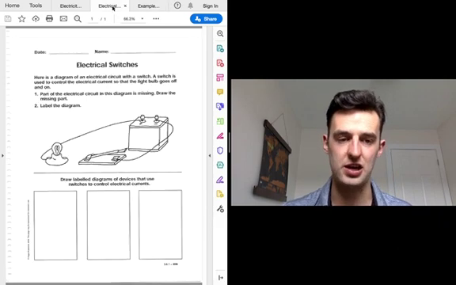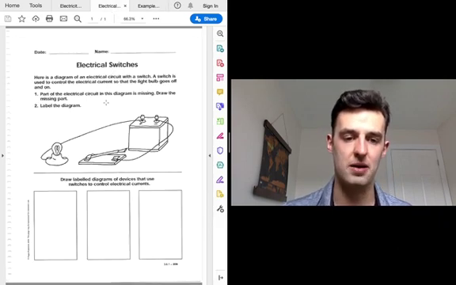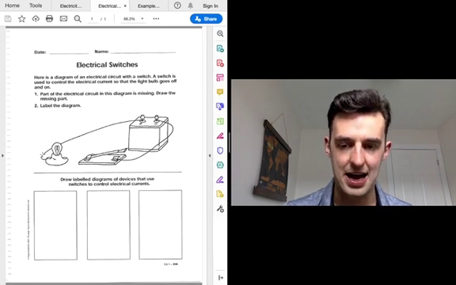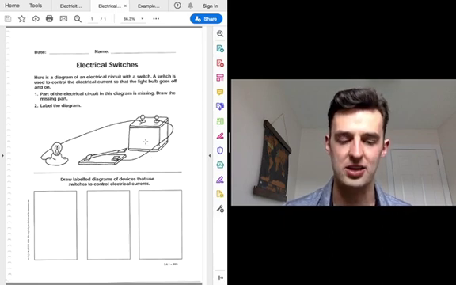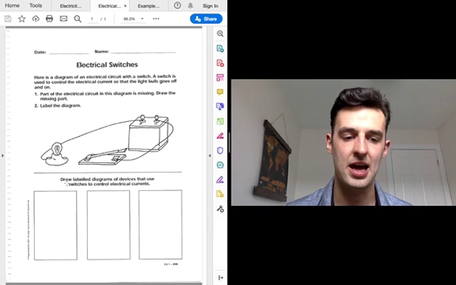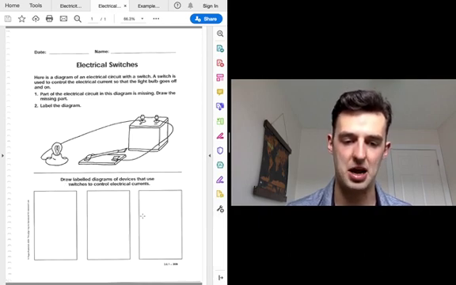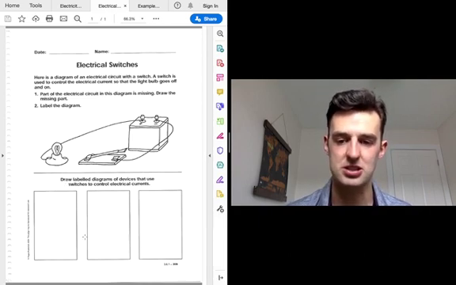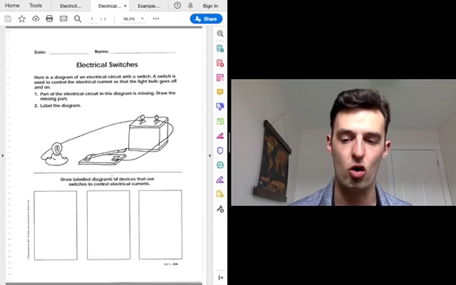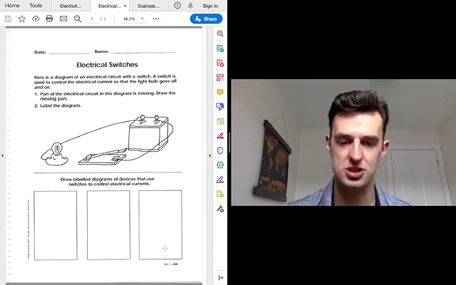So, to review, in part one, there's something missing in here that you have to add, and then you're also going to be labeling this circuit with the different parts. And then down here, one, two, and three, you're going to draw me three different circuits: a simple circuit, an open circuit, and a closed circuit.